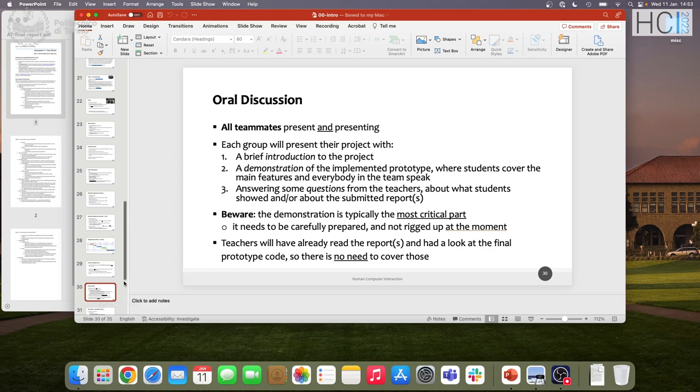How much time? So typically, we never set a strict time for that. Typically, you can consider yourself, let's say, 15, 20 minutes for the oral discussion. If it's 25, it doesn't matter. If it's 1 hour, probably it's too long. But let's say 15, 20 minutes, divided between introduction, demonstration, and the rest.